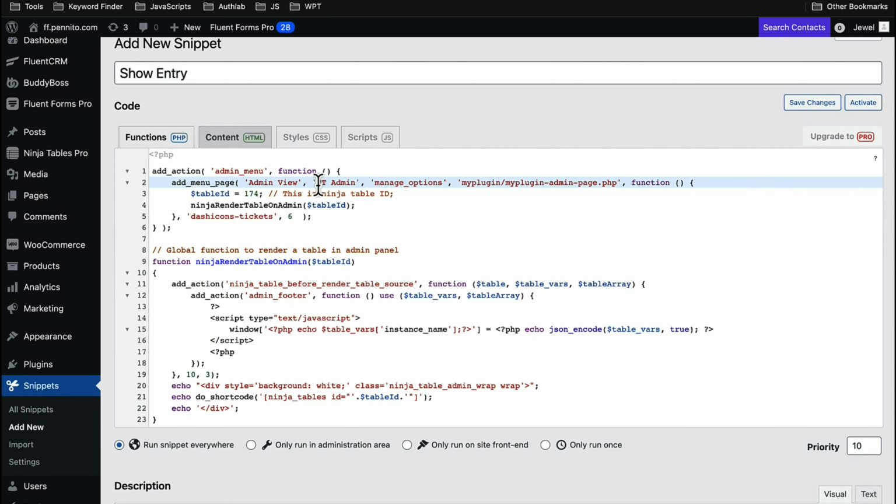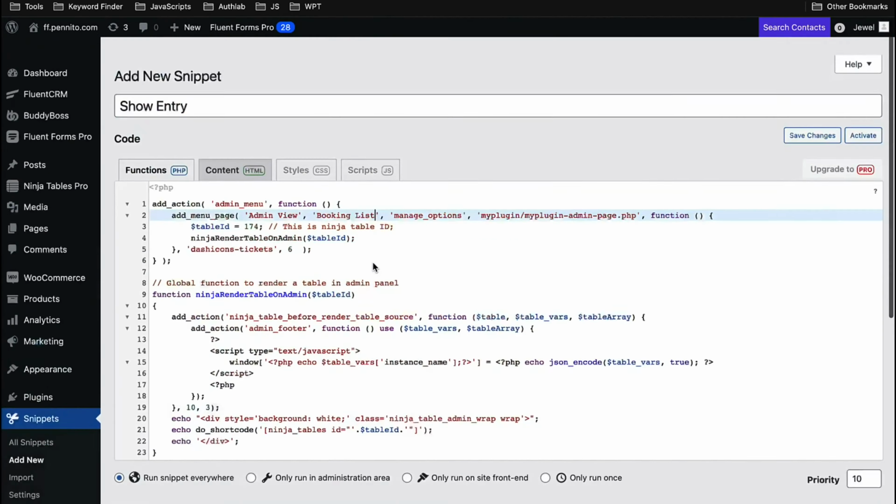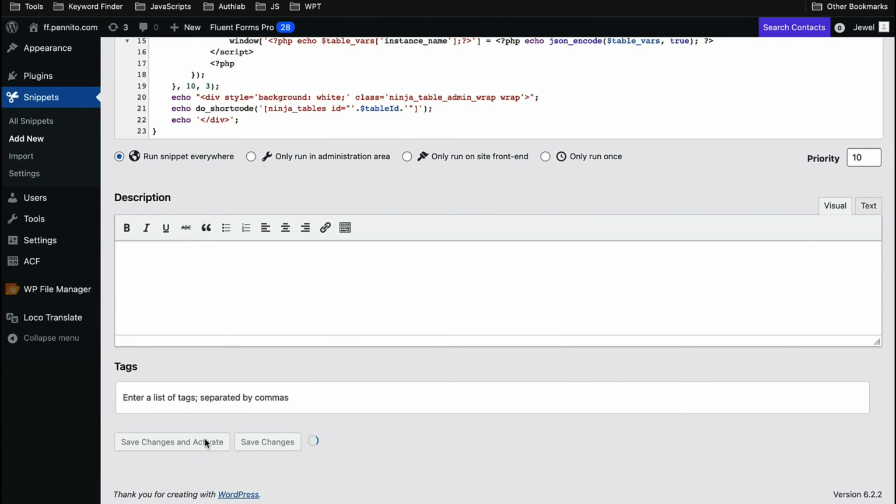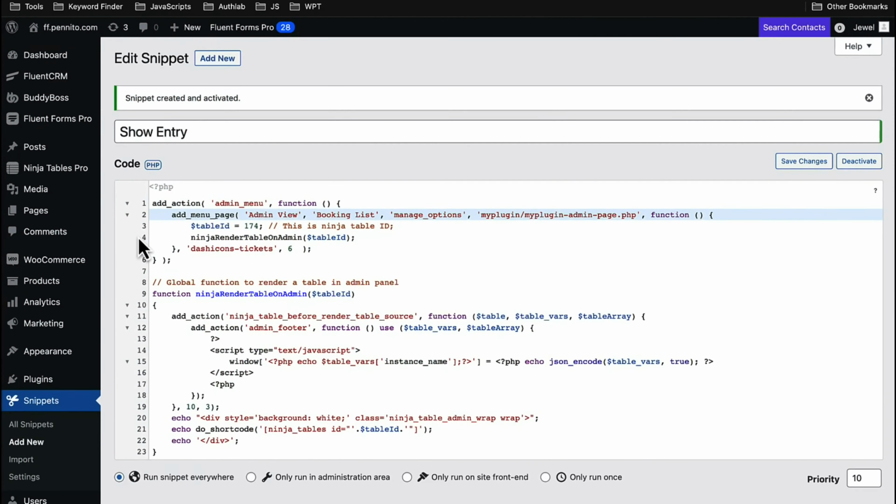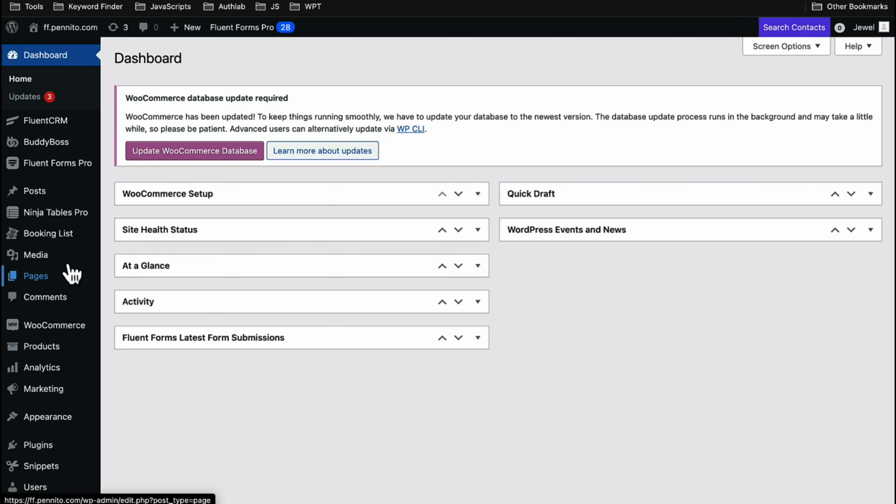And there you can see there is an admin menu name, so this will be visible on the left side. You can change this name as well. Let's change it to booking form or booking list. Save it. Now if I go to the dashboard, you can see the booking list is visible there.